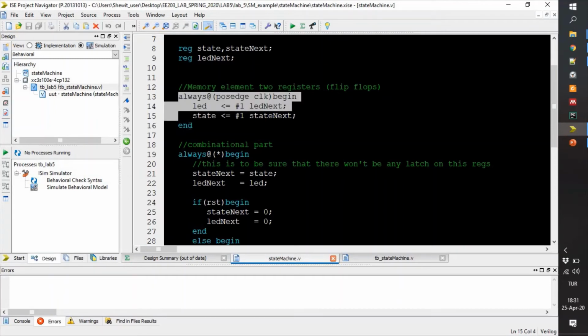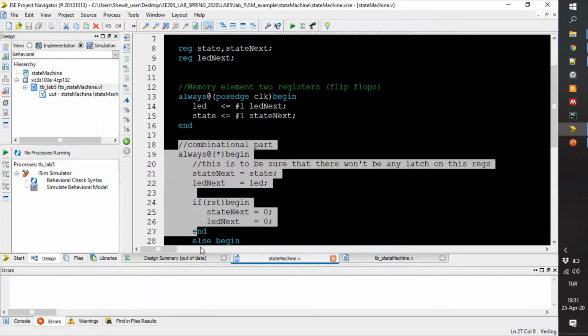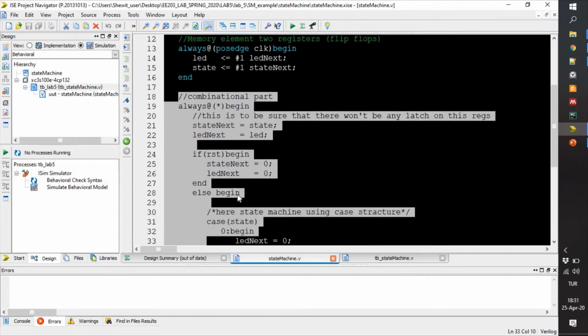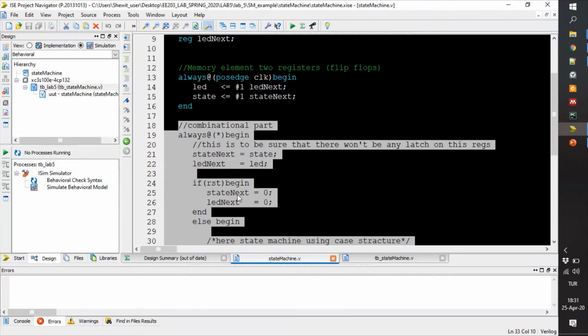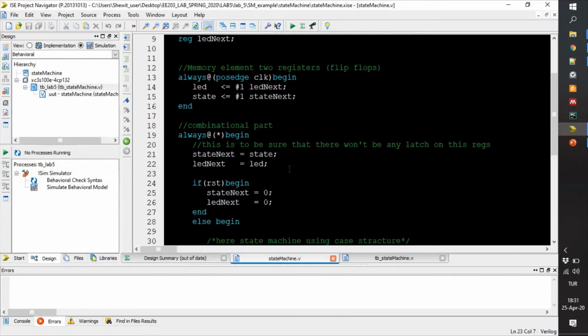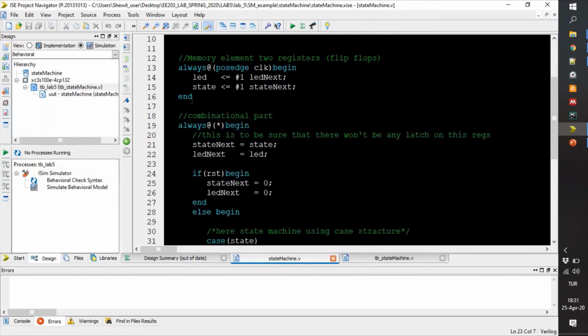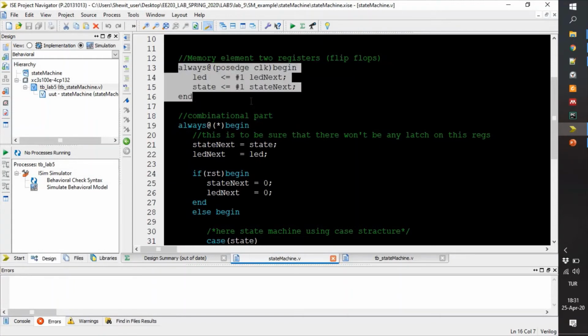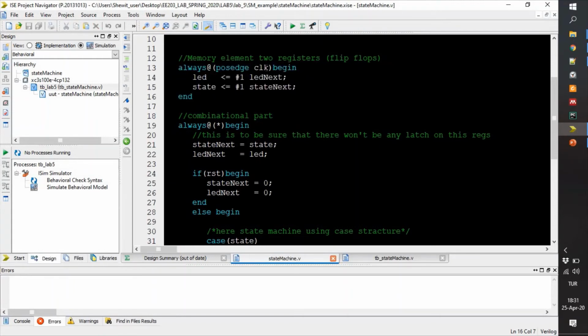So this part and this part, the whole combinational part, are working in parallel, because they are always blocks. They are parallel. This part is triggered by posedge clock. Whenever the clock is rising from 0 to 1, it is triggered. It does its job one by one when it's triggered, when the clock is rising from 0 to 1.